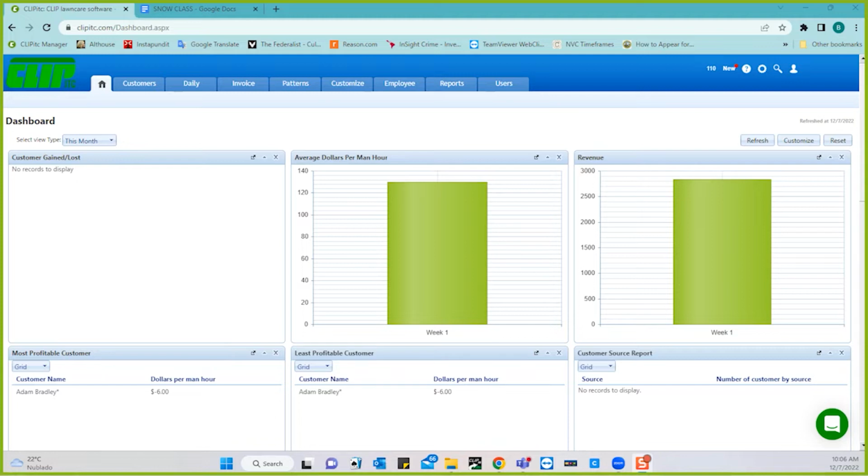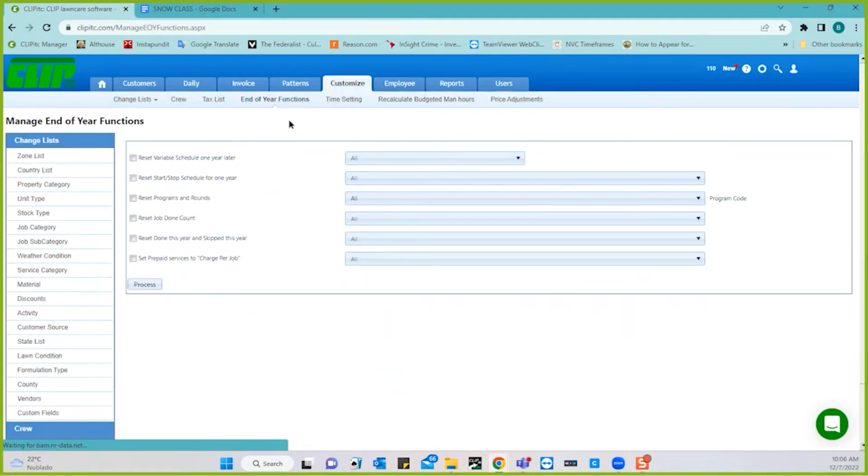Today is end-of-year functions. At the end of each calendar year, the end of each season, there are some global functions you can do to get set up for the next season. So let's take a look at those. They are found under Customize End-of-Year Functions in the program. And there's a set group of them. For those of you who have used other versions of Clip, our Office desktop-based versions, you may already be familiar with these. They're very similar, but we'll go through them as if they were all new to you.